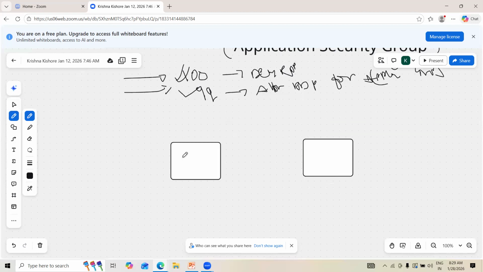In this subnet, I have multiple servers. I would say 100 servers here, another 100 servers here. Here we are going to allow the traffic only from this particular server to this particular server. Otherwise, you can block the traffic.